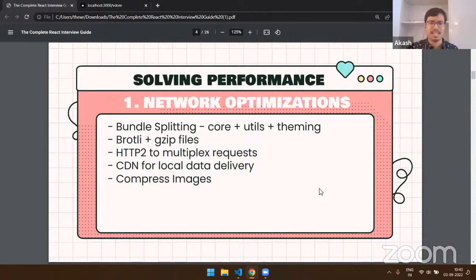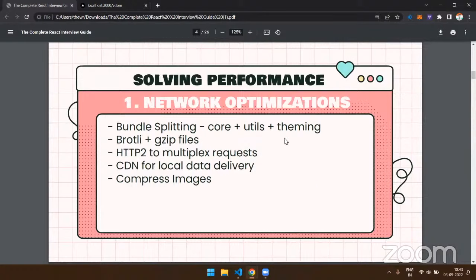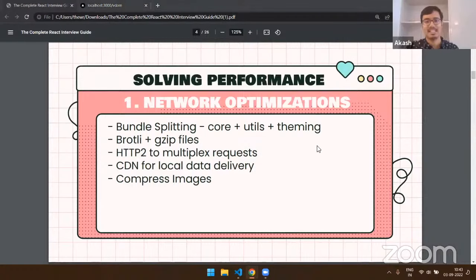And yeah, what we have on screen right now, I hope you can see my screen, by the way, because I've been sharing it. So what you can see on screen is a list of things which are generally good to talk about when talking about network optimizations.